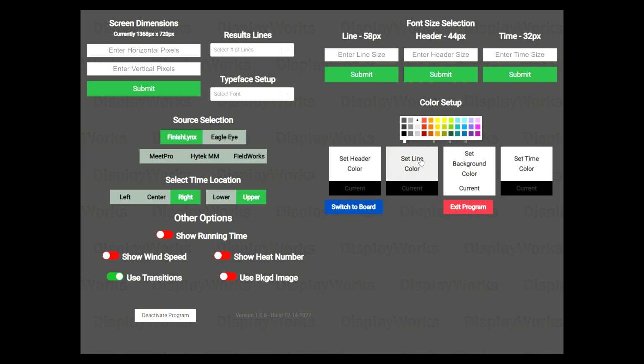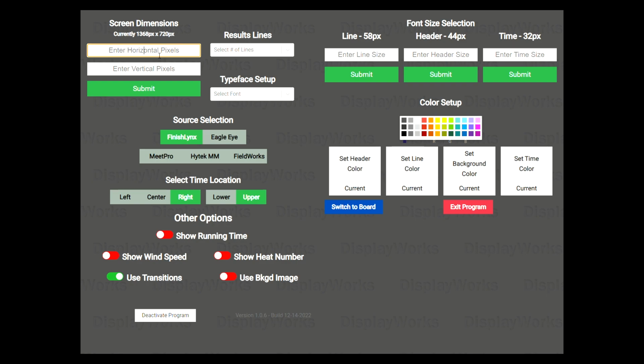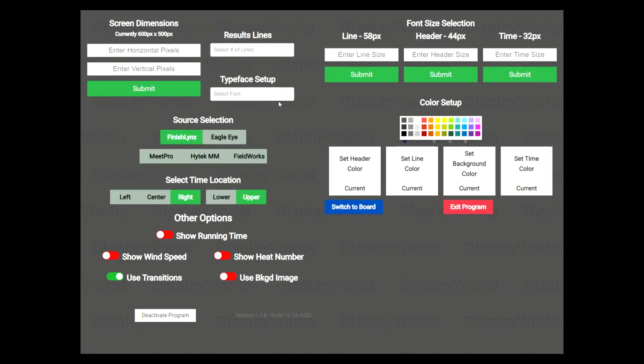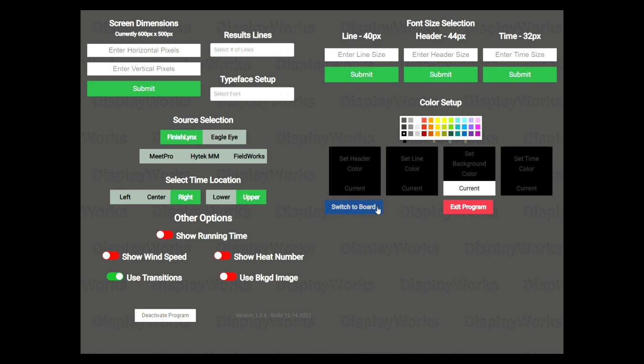So when we switch to the board right now, we can see we have a big board that is 1368 by 720. If we click on the board, we go back to the setup screen and we can set up a different board size. So everything will now fit into that board size. Probably need to come down on the font, but we can go ahead and set the colors. Boom, boom, boom. Switch to the board, and then we can display some data.